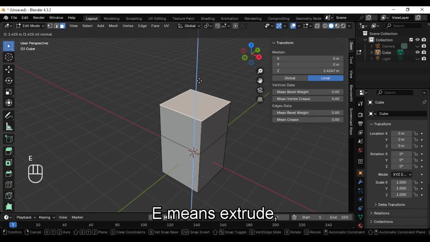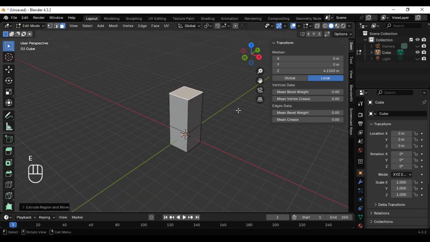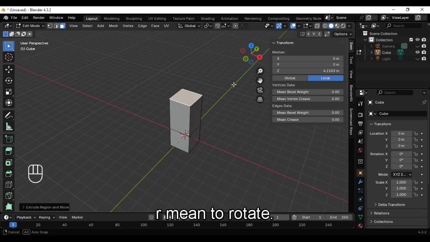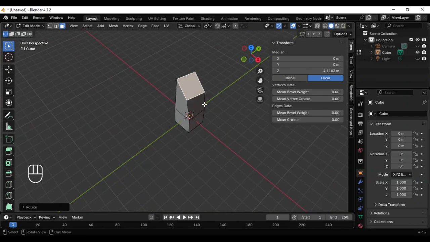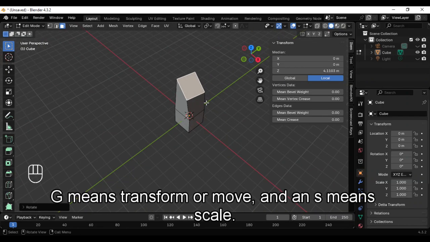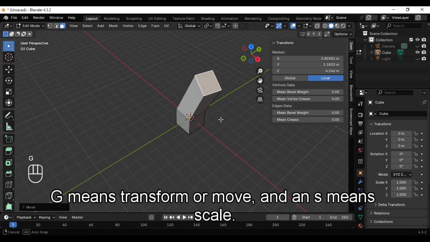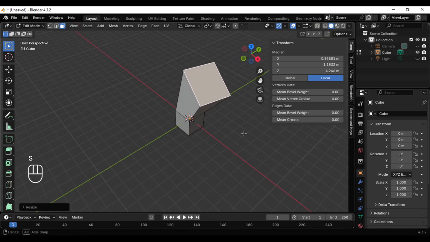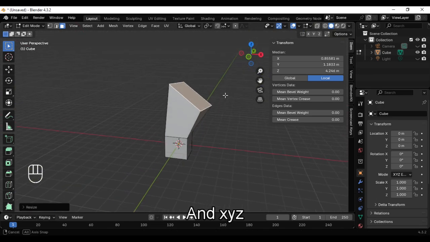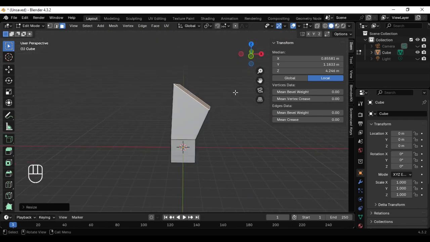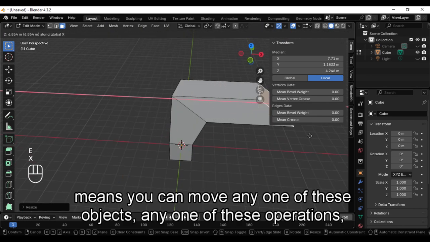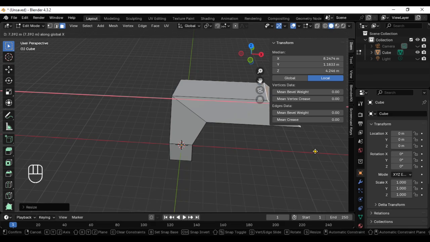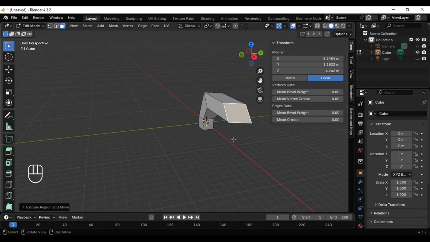E means extrude, R means rotate, G means transform or move, and then S means scale. And XYZ means you can do any one of these operations on that certain coordinate.